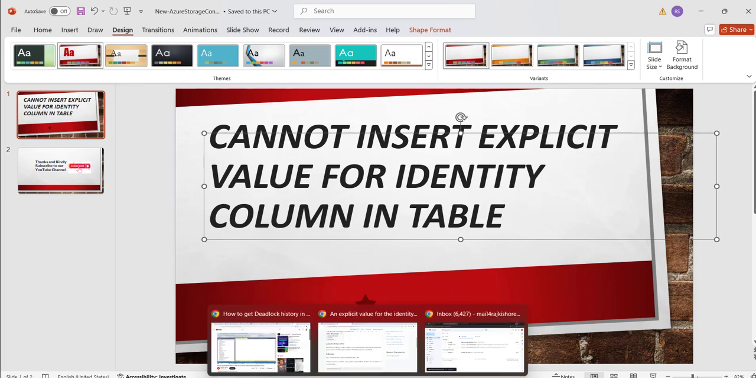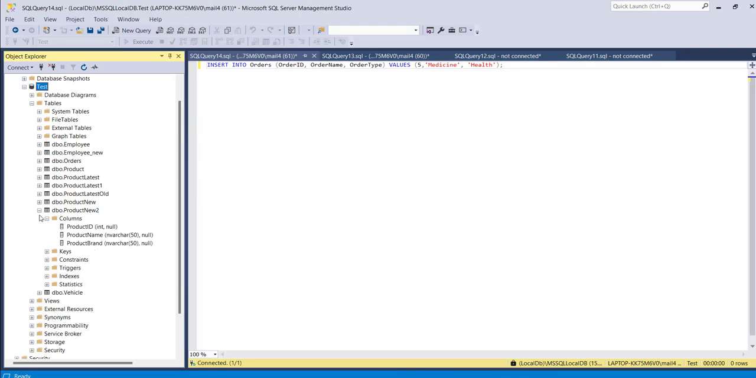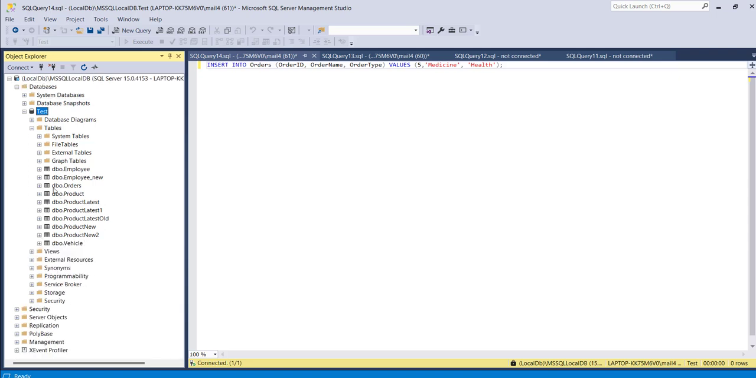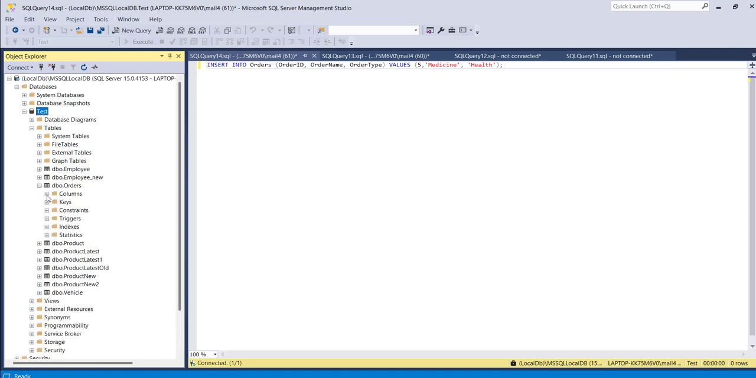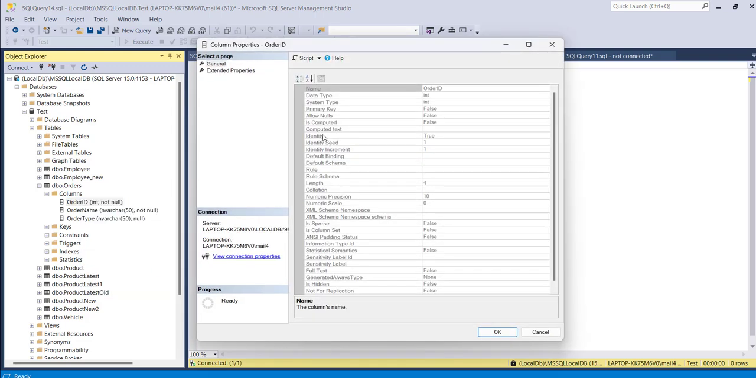You can see I have already logged into my SQL Server, and here is one database called test. Inside that I have a table called orders. You can see the columns: order ID, order name, and order type. If you right click and see the properties, this is an identity column. You can see identity is true, identity seed is one, and increment value is one.